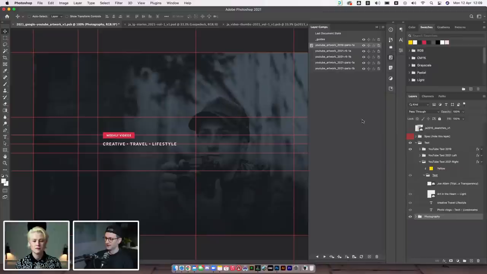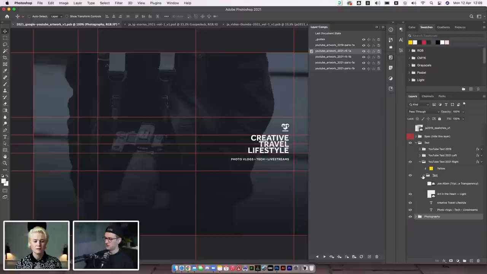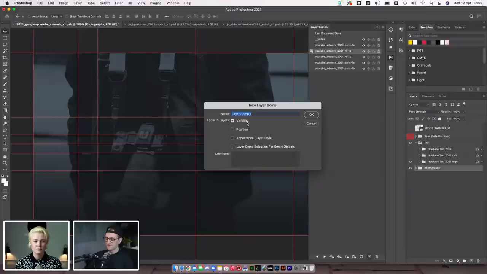Of course, you can then take that further and create different options. So I can create a new one, which is where I've created a different save state of new text. And at the bottom here, I can just click save, new layer comp, and give it a name. I'm only saving the layer visibility. You can also save the position of where the layers are, and you can save the appearance style. And that starts to get a little bit more complex. But I would say that if you're new to layer comps, this is somewhere that you maybe don't want to explore too far, too fast.